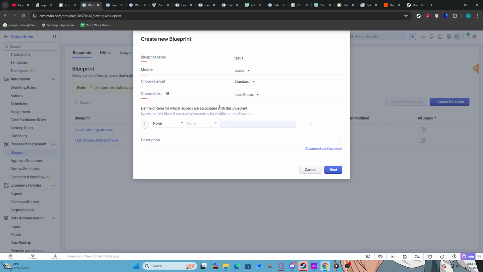You will now define the criteria for which records will be associated with this blueprint. Click on Define criteria for which records are associated with this blueprint. This step is critical for ensuring that the right records are included. If you want all records to be eligible for this blueprint, you can leave the field for criteria blank. This gives you flexibility in managing your processes.